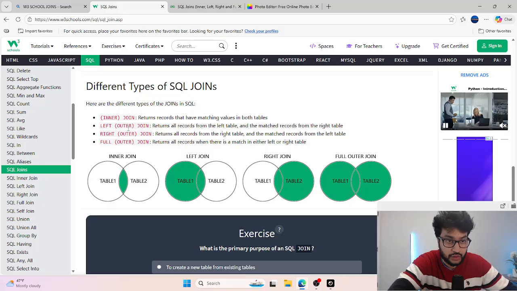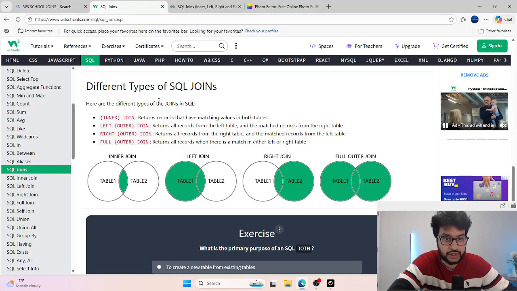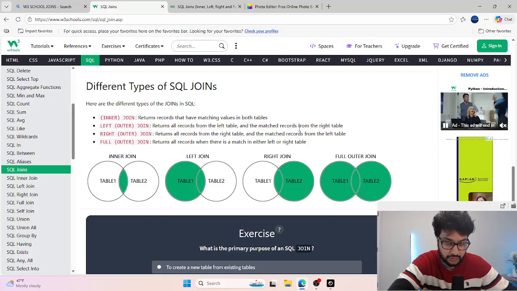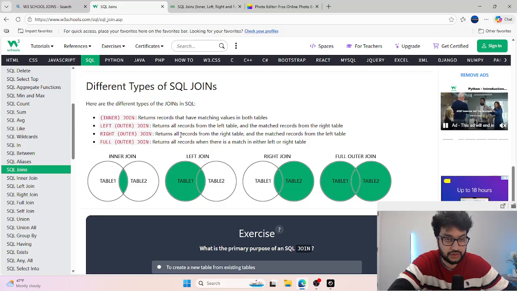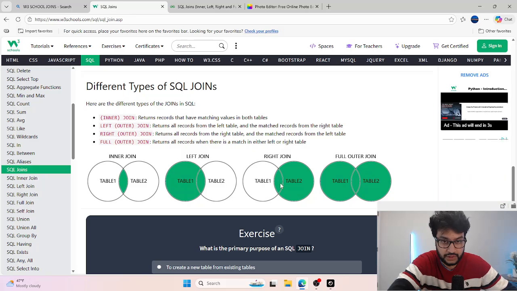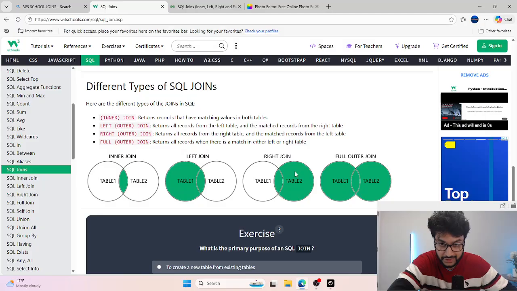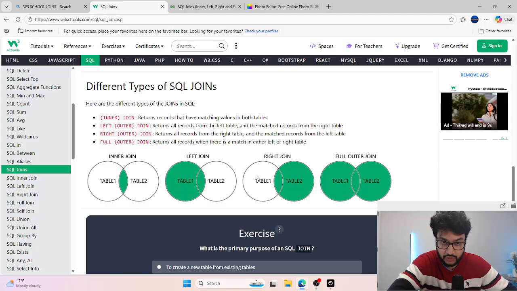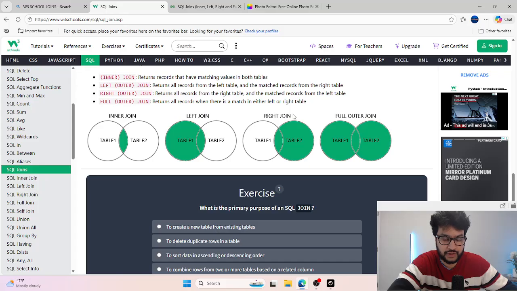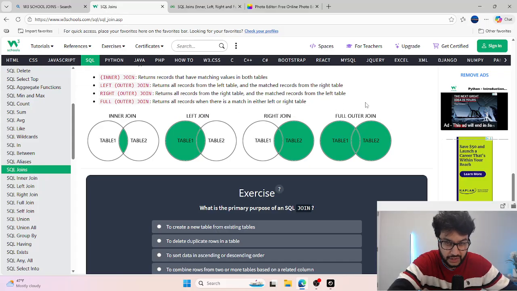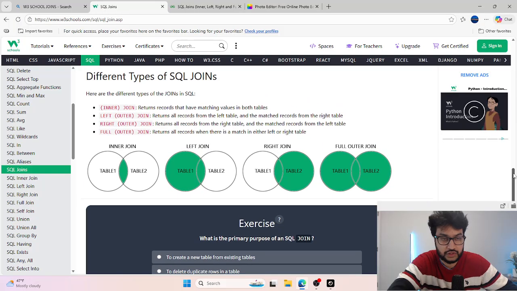Hey, can you tell me about what left outer join is? So you can say it returns all records from the left table, and then the matched records from the right table. Right outer join returns all records from the right table and the matched records from the left table. So it will return everything from the right table, and then whatever is matching from the left table, it will bring that. And full outer join returns all records whenever there's a match in either the left or right table. Okay, so that's what full outer join is.